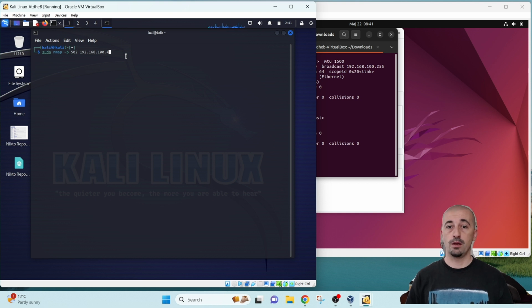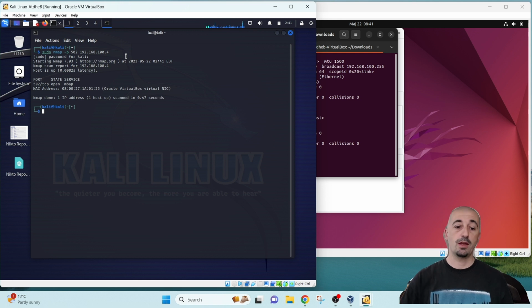Or we can scan a whole network, all subnets from 0 to 24, or we can insert the IP address of the target. And like this, we will run it and look at the information. You see it identifies the port, state, and service. The port is 502, which is Modbus running over TCP, and it is open. And you see how this identifies it.